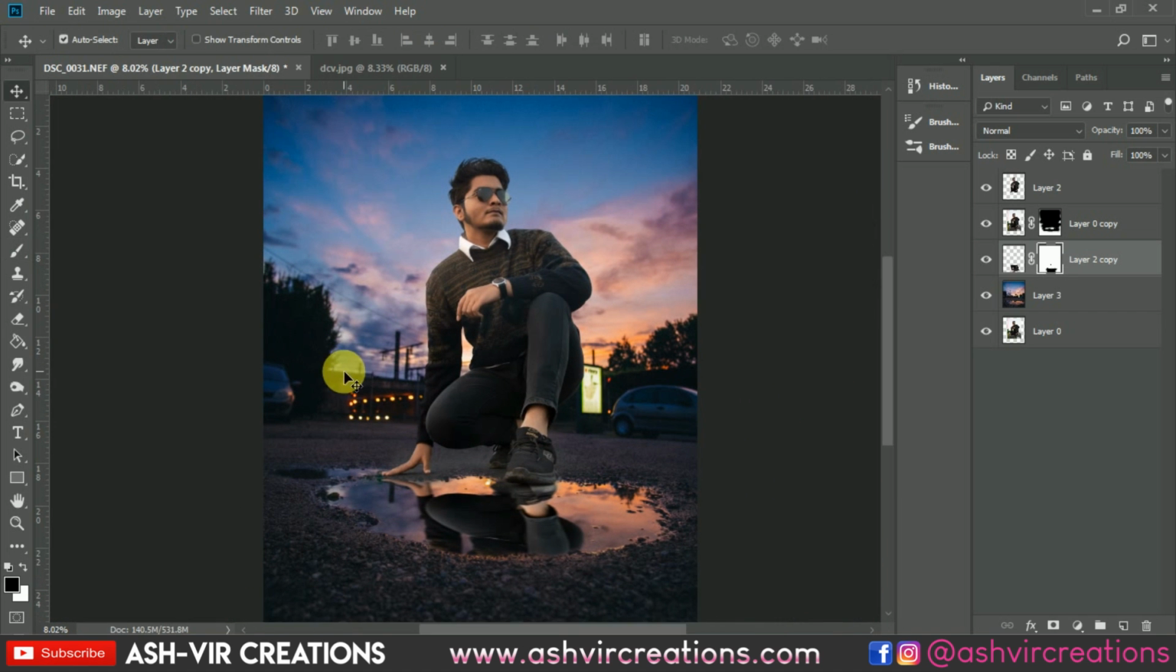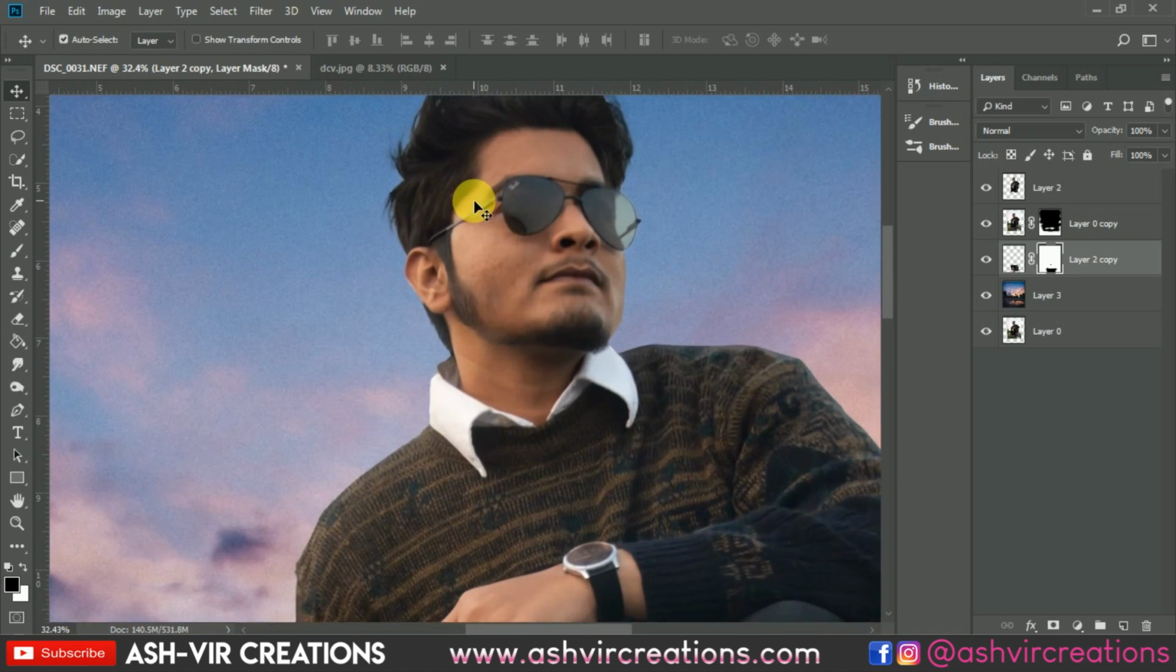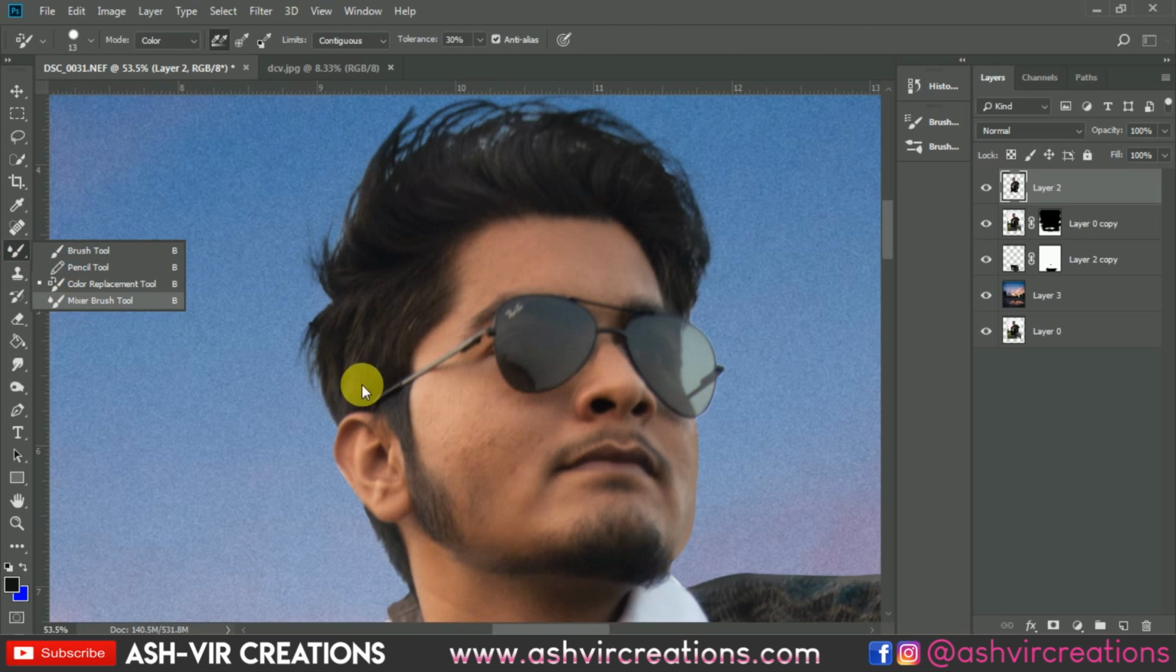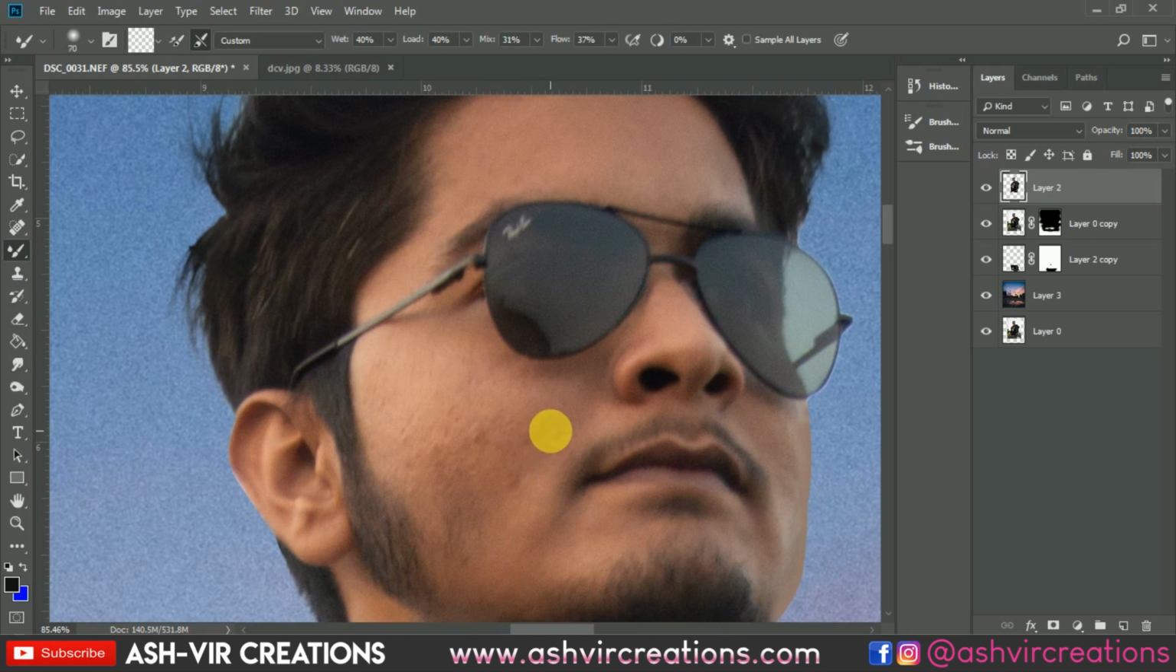Now the next thing would be to give the photograph a real touch. First of all, we will just smudge the face of the subject, so select the mixer brush from here and just do some smudging. A little bit of smudging would be perfect. Don't over smudge the skin, otherwise it will look very unreal, which we don't want. So just keep it very simple and realistic.